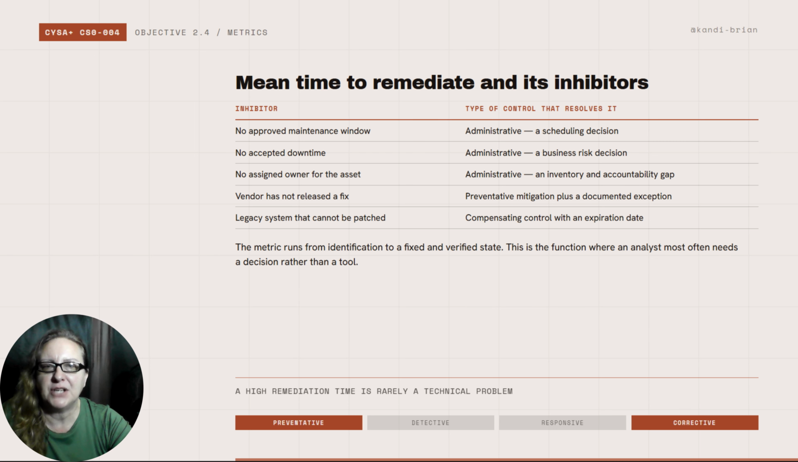Mean time to remediate measures this function, running from identification to a fixed and verified state. When the number is high, the cause is usually not a technical one. Remediation inhibitors are frequently administrative. No approved maintenance window, no accepted downtime, no assigned owner for the asset, a vendor dependency where the fix does not exist yet, a legacy system that cannot be patched, or a business unit refusing the change. That's why the corrective function is the one where an analyst most often needs an administrative control, an exception, an escalation, or a decision instead of a tool.